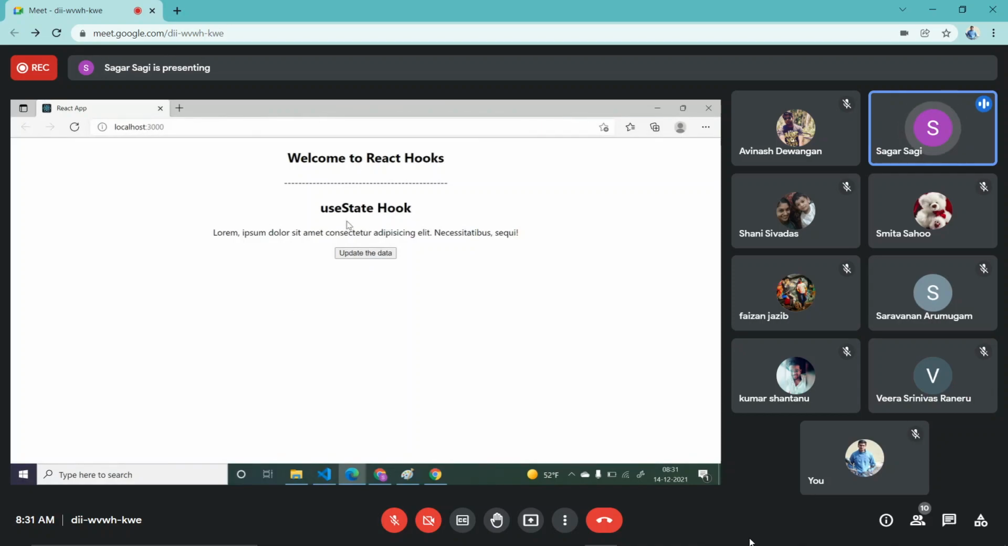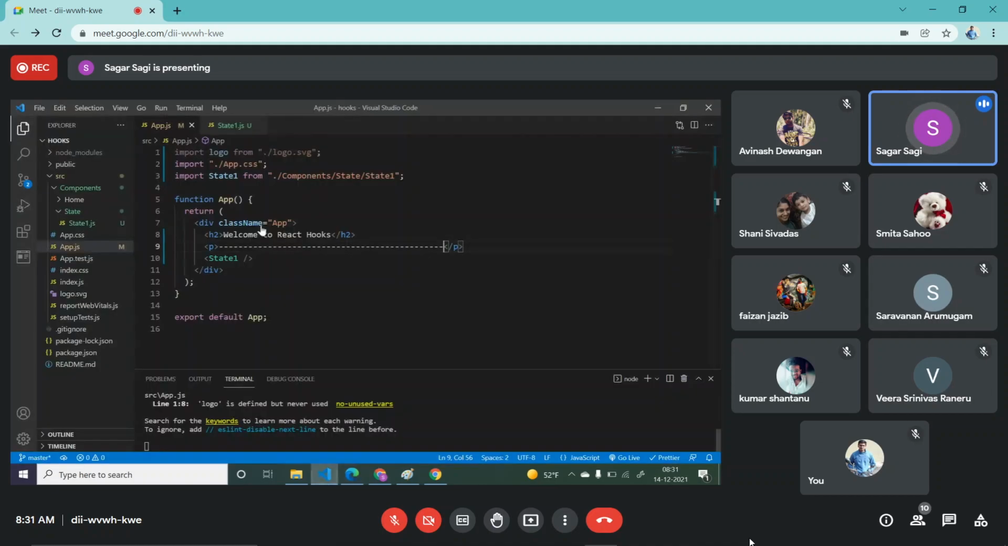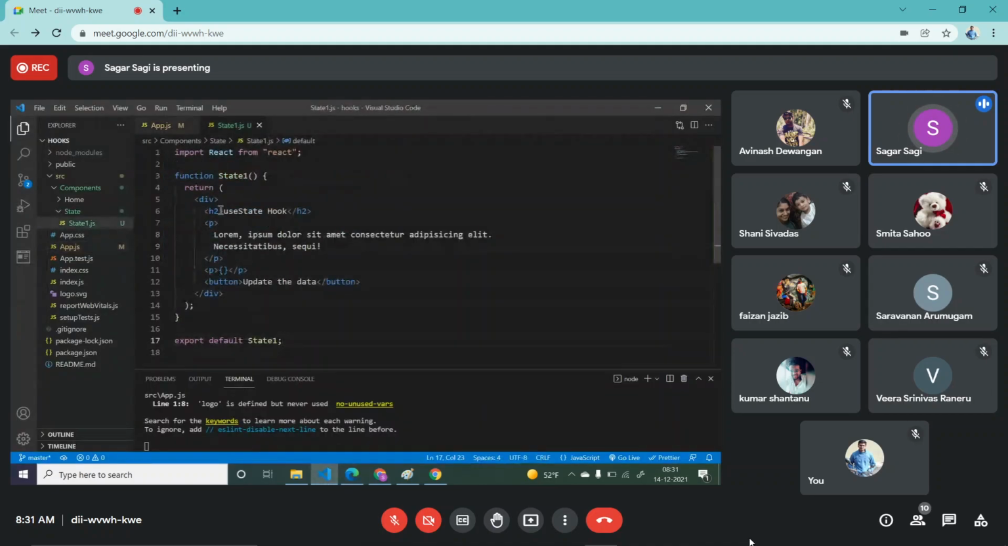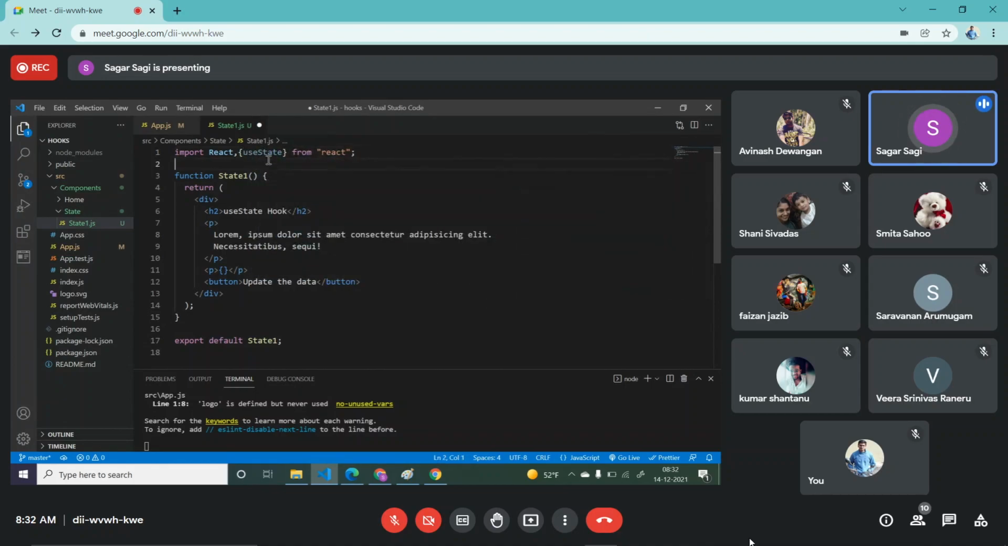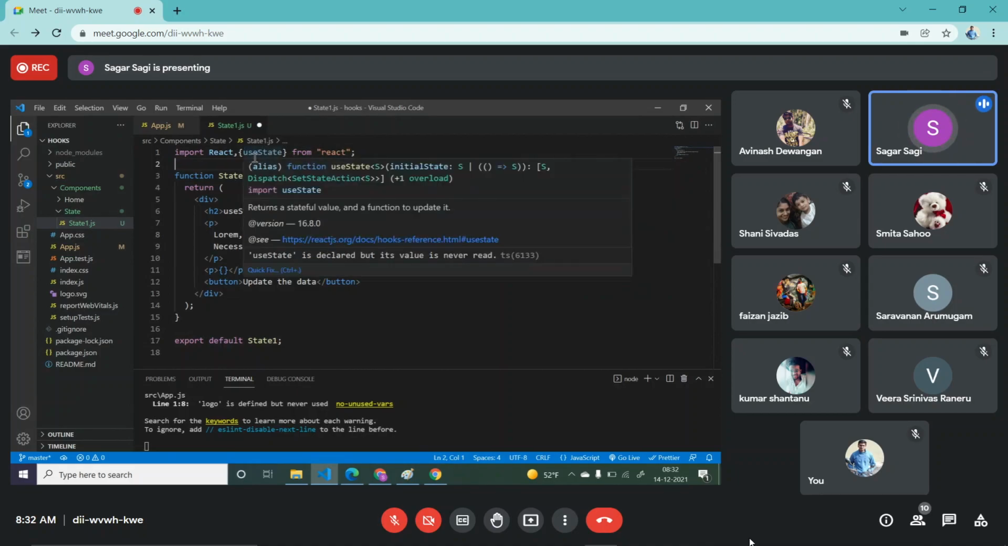Okay, done. Now I want to maintain certain state in this state component. So how to maintain state in your functional component? You have to import a hook called useState. How to import? After this React, just give a comma, then open curly braces, close curly braces. Now inside this, write useState. This is how we are going to import a hook in our file. We have just imported.